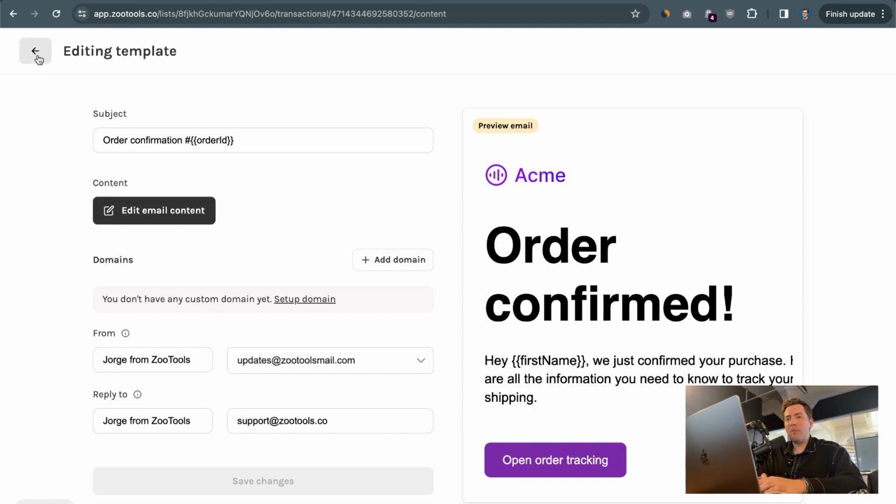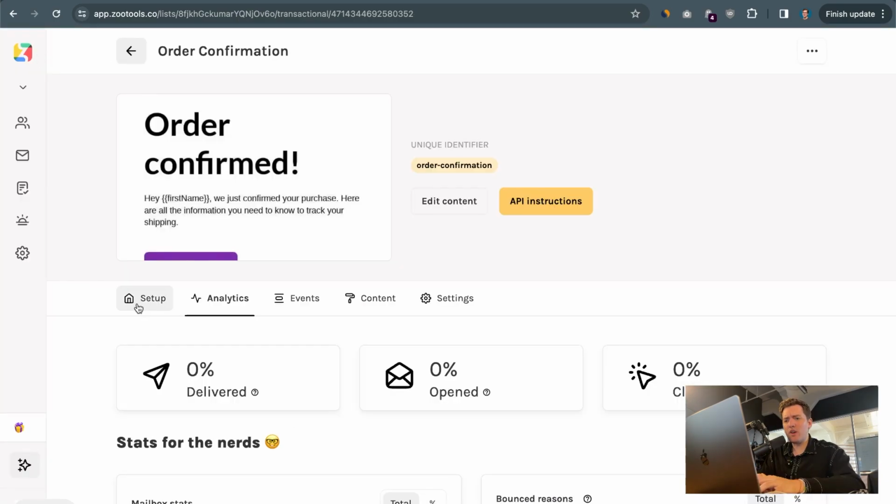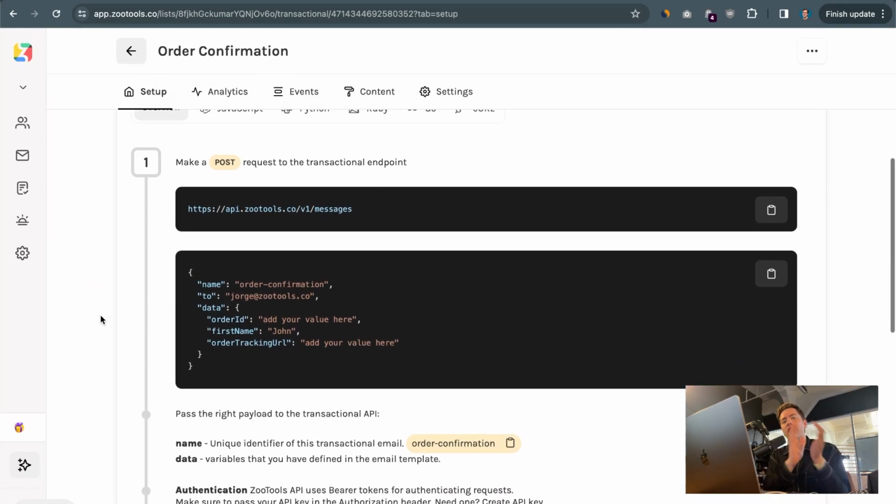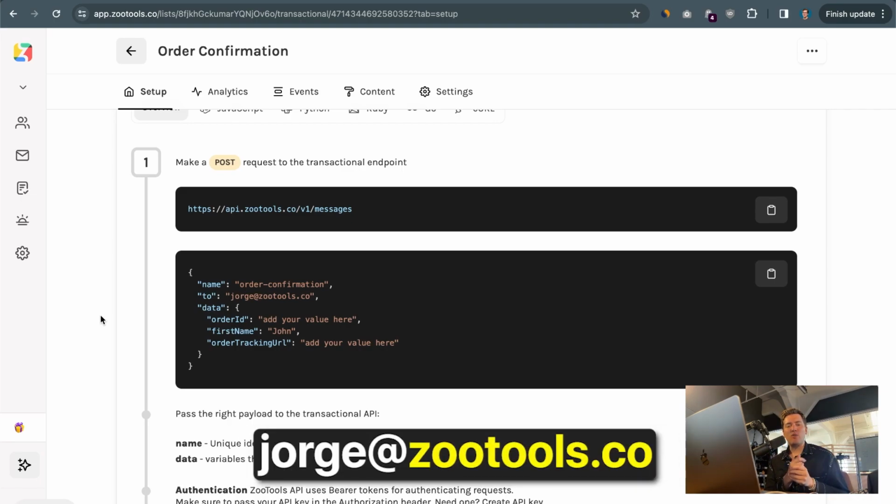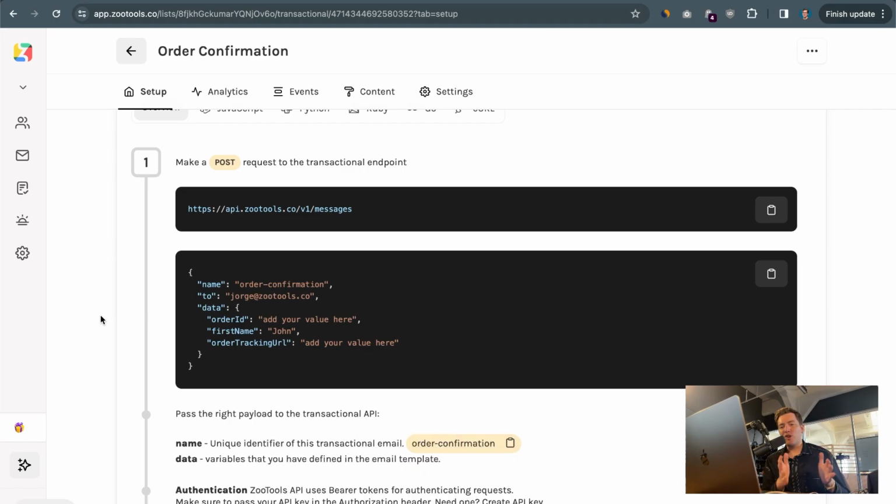So now let's go back and see the last part of this, which is sending this email from your actual application. Let's click on setup. Here, if you're a developer, just go ahead, you will know how to do this. If you're a marketer and you don't have development experience, just ask your developers or send us an email at jorge@zootools.co, because we have concrete support for you.